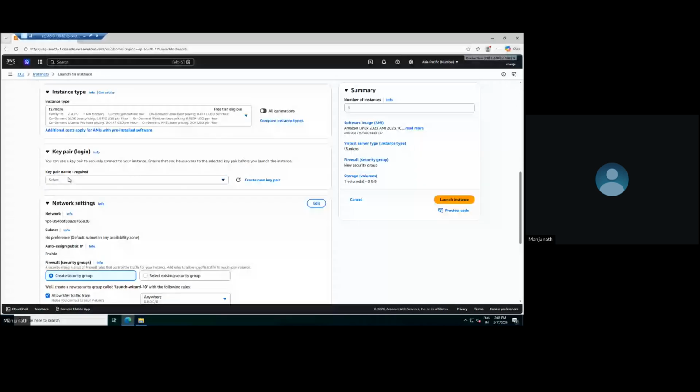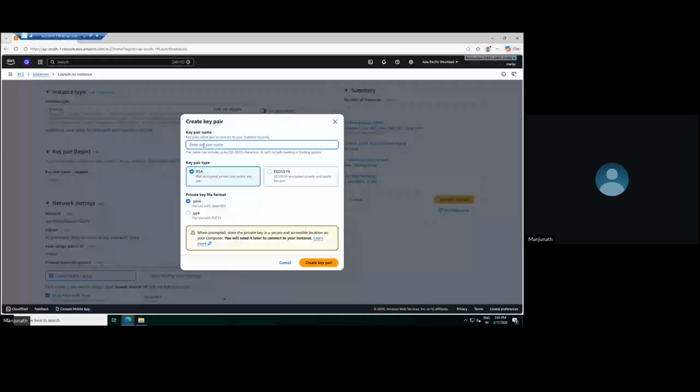Key pair: you can use the key pair to securely connect to your EC2 instance. So let me create one key pair. I'm naming this key pair as web server key. I will download the PPK.